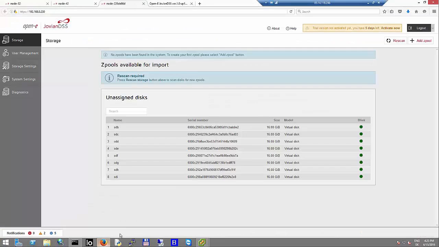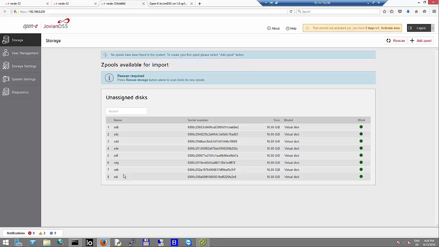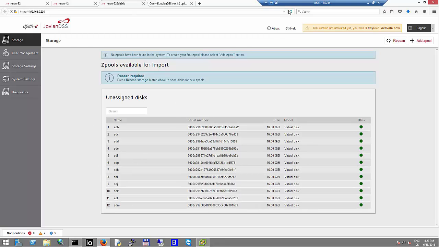So you see, now we have 8 disks. When I confirm, then we'll have more disks. Sometimes you need to refresh the screen. Sometimes the disks appear automatically. If something happens and you do not see the disks, you need to refresh the web browser. Okay, we have 12 disks, so it's quite a nice config.